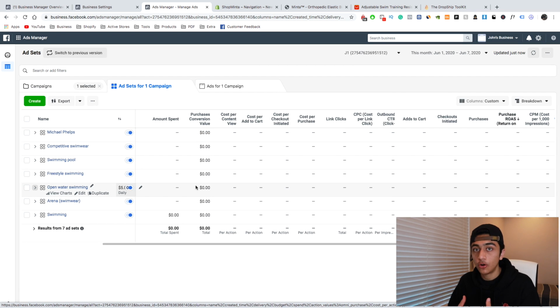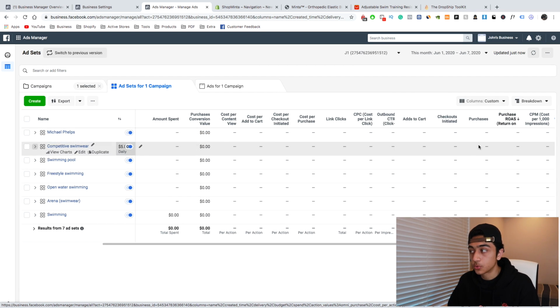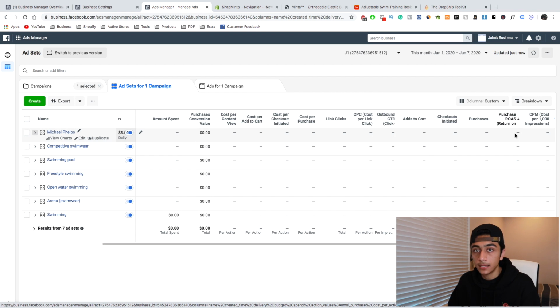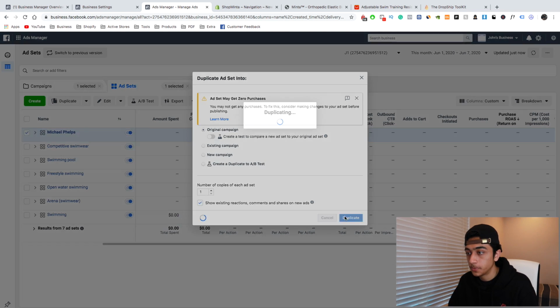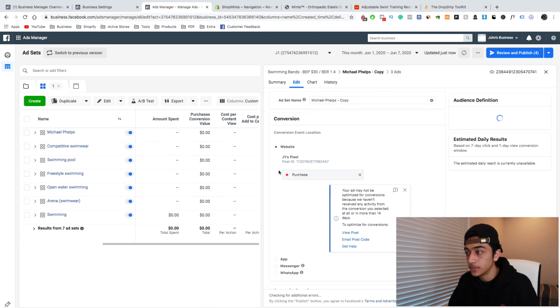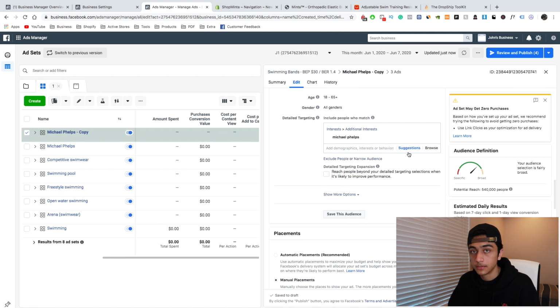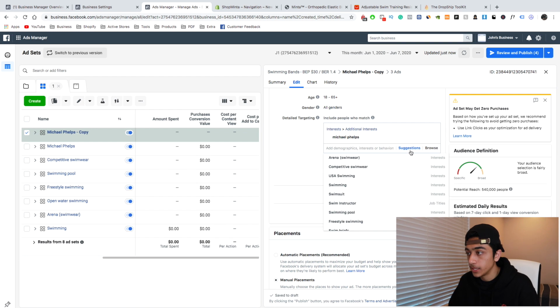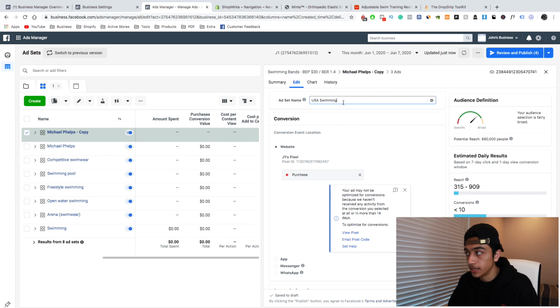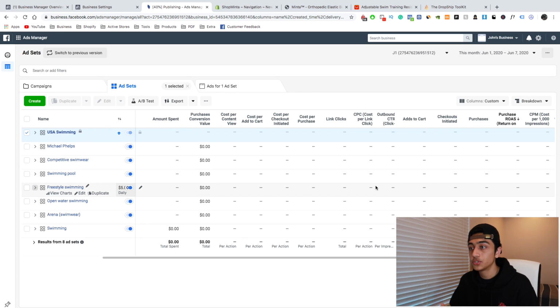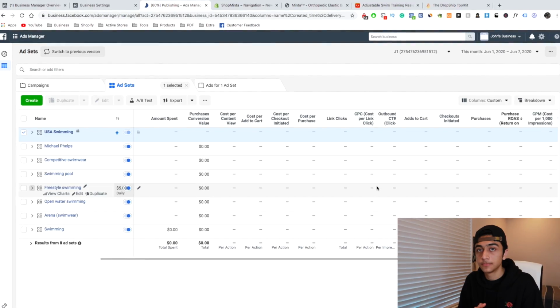And then for scaling, all you have to do is the opposite. So sort it by ROAS. Any ad sets that got sales after 2 to 3 days, you guys can go ahead and duplicate the ad set. Let's say Michael Phelps got the sale, just click on duplicate it, and then you guys can go ahead into the interest section and then just find a similar interest. So we're going to go ahead and see that we have competitive swimwear, we already did that, USA Swimming, so that is a similar interest. We're going to change that and rename it and then publish that, and now we can publish that to horizontally scale the ad sets.